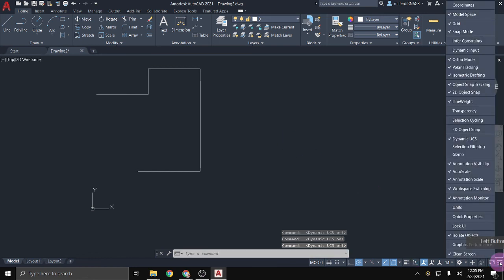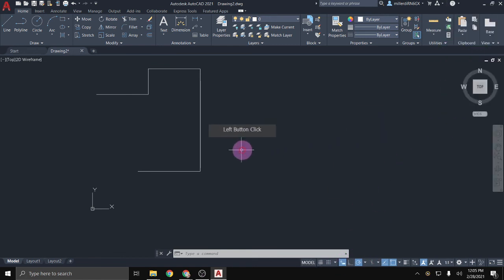It is the F6 key on your keyboard to turn it on or off. Or if you click on the little hamburger down here, you can check off dynamic input, which brings this button to be available. So if I turn it on or off, we can see it popping up, popping out. And then you can just click on the button to turn it on.